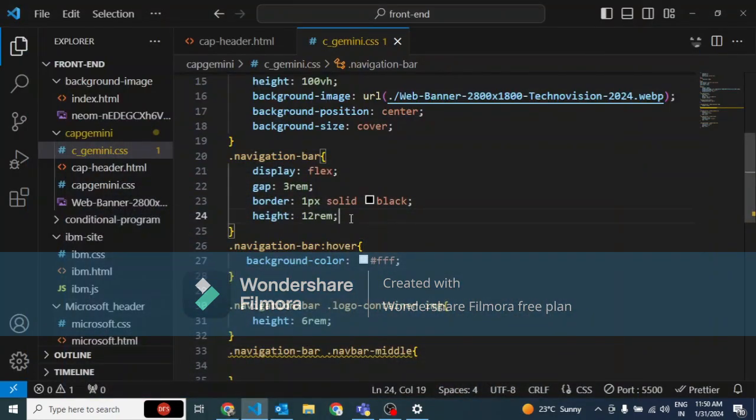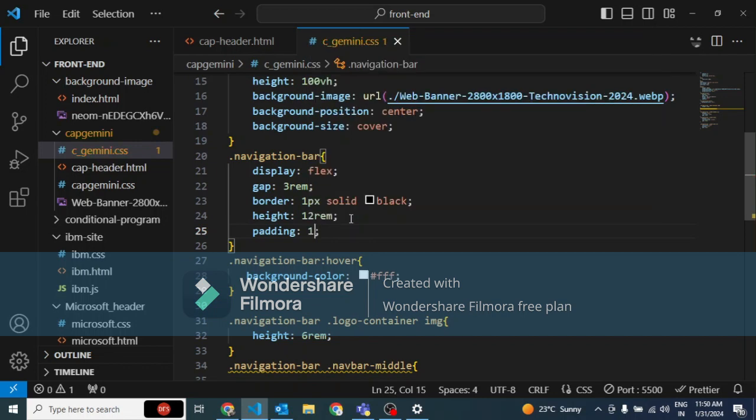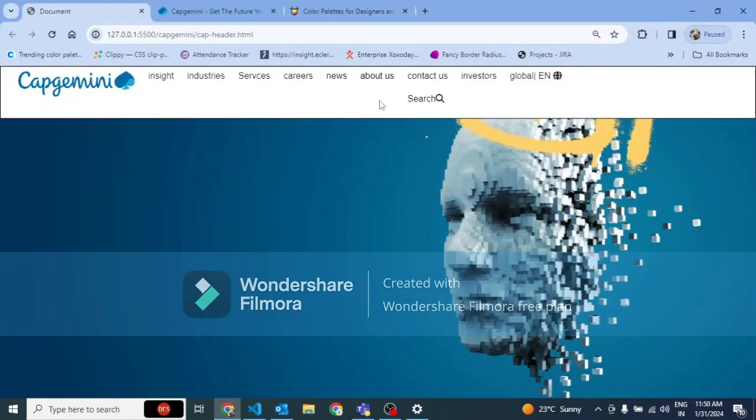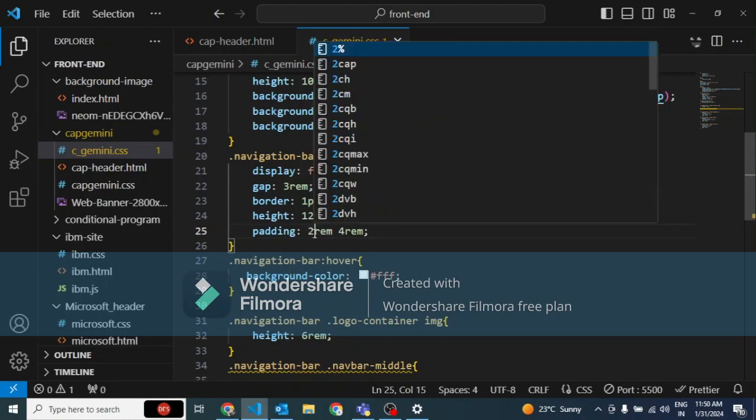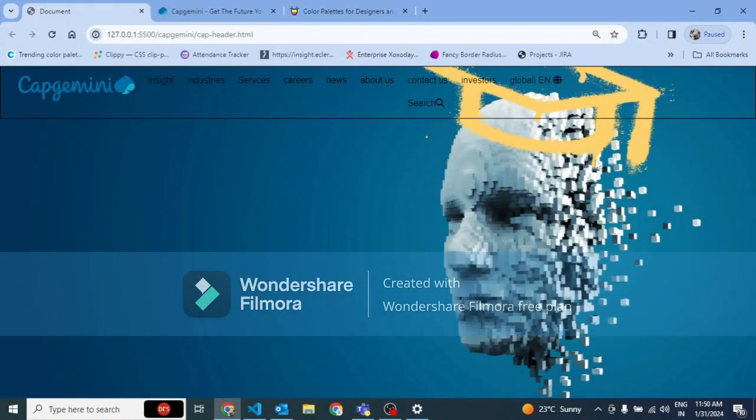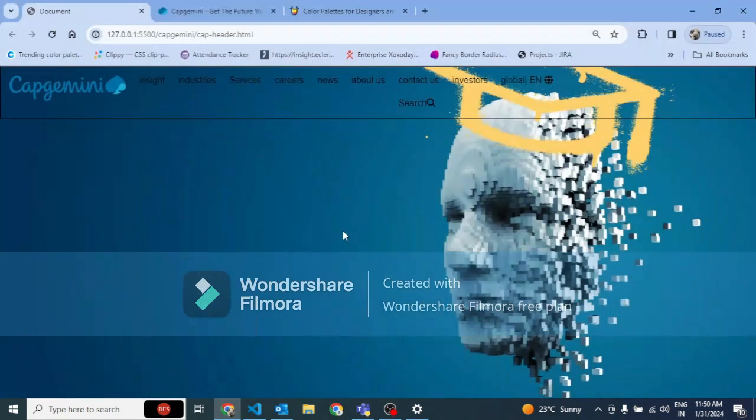Now provide some padding. Top to bottom I'm giving very little, 1 rem, and here I'm giving 3 rem, sorry, 4 rem. See here, at least I will try to give 2 rem. I think it is too much. 2 rem.